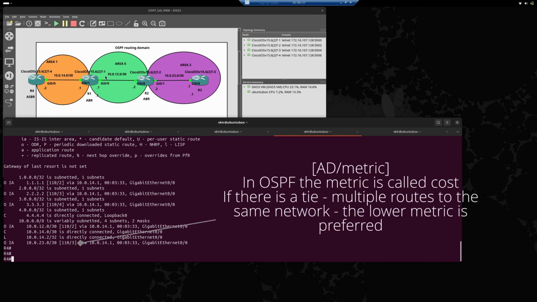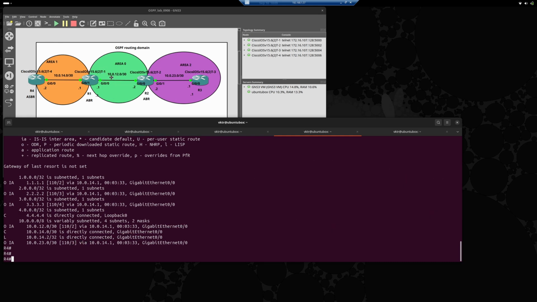To reach this network, the 10.0.12.0/30, it has a cost of 2, which is logical. It's less by 1 hop. OSPF uses interface bandwidth to calculate its metric, which is called cost.